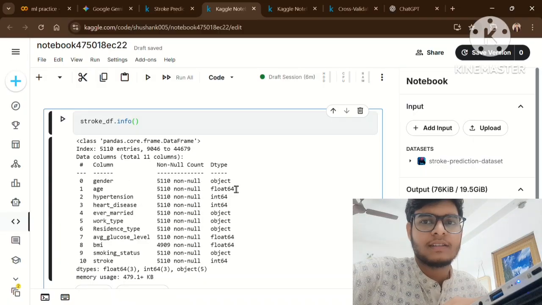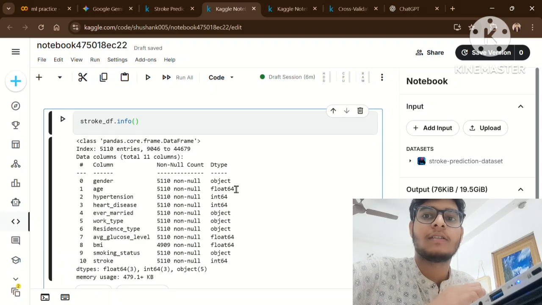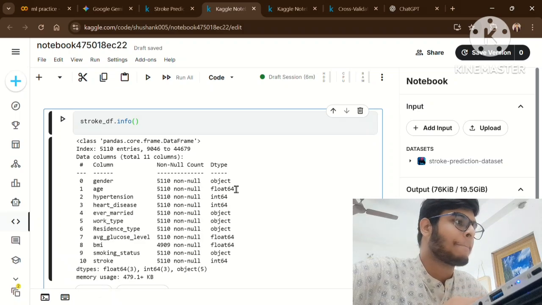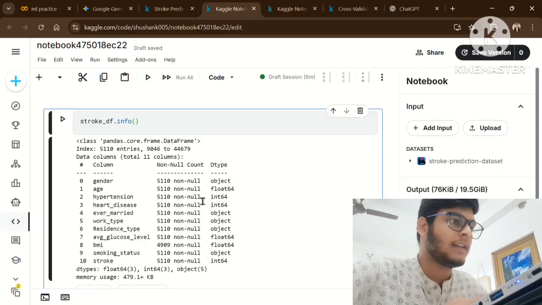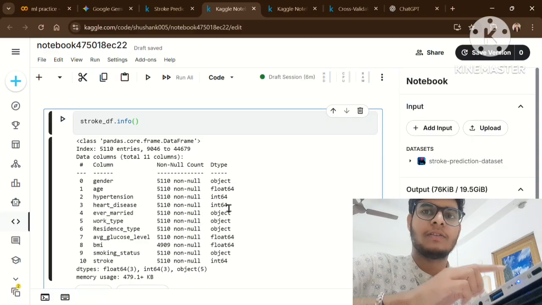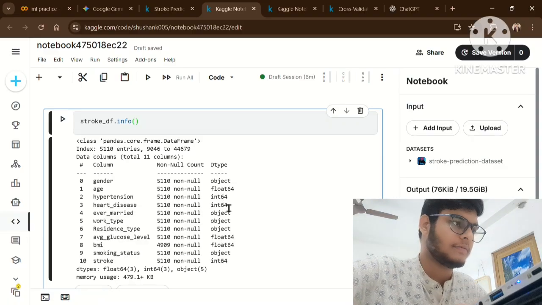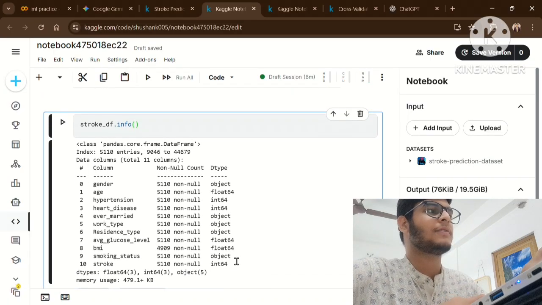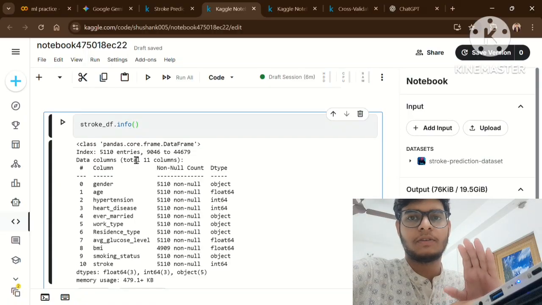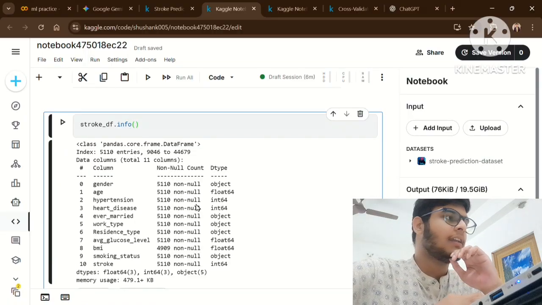And its data type is object, which means anything you write in single quotes or double quotes is an object. And age has no null value, it is float, which means decimal type value. And hypertension is integer, integer means whole numbers, right? And ever married is an object. Basically info gives you all the information of your data, right?